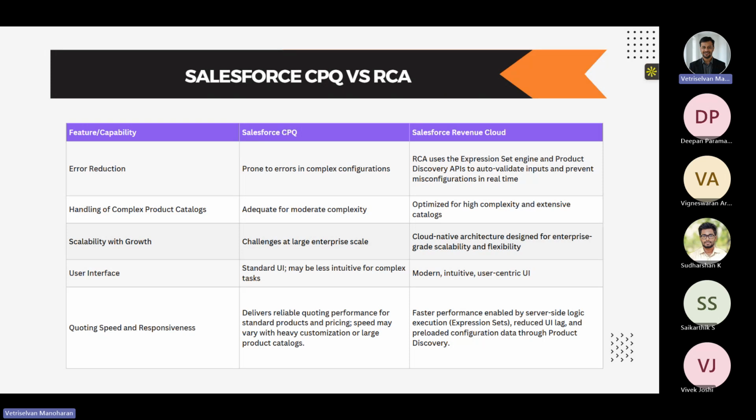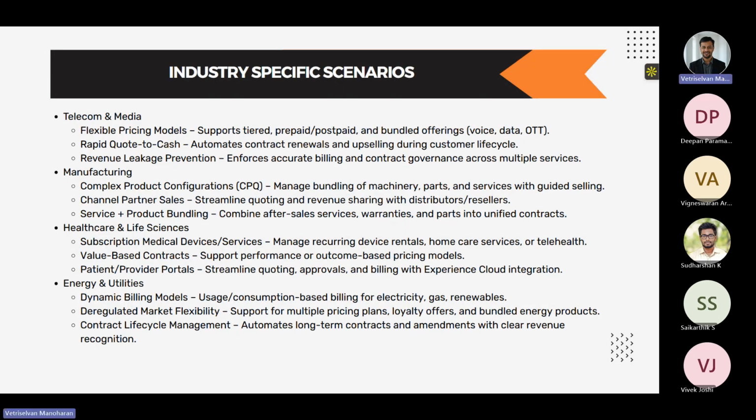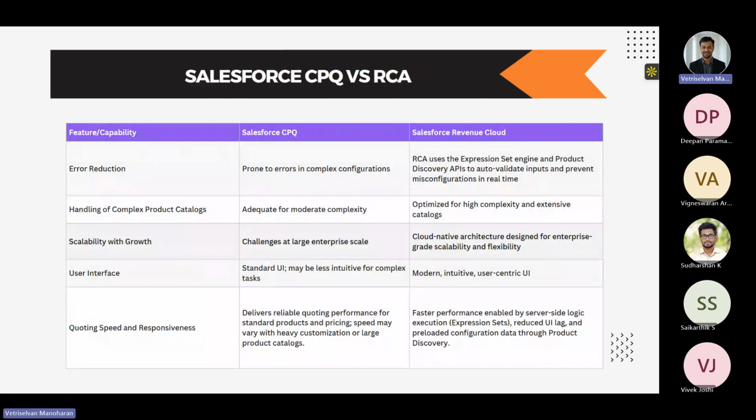So as I mentioned, scalability and user interface are much better than CPQ. The cloud native architecture is designed for greater scalability and flexibility. The UI is more modern and intuitive. Things are very easy when it comes to coding, speed and responsiveness. So a lot of pros, but the product is still maturing, no doubt about that. But still, RCA is evolving.